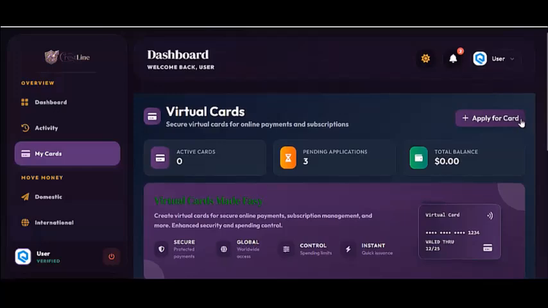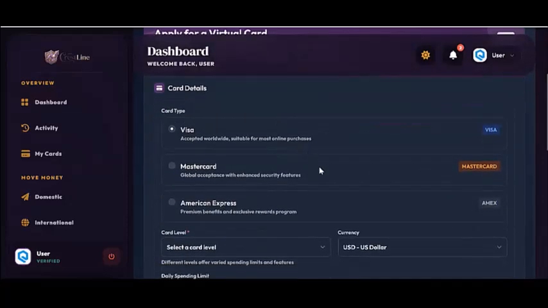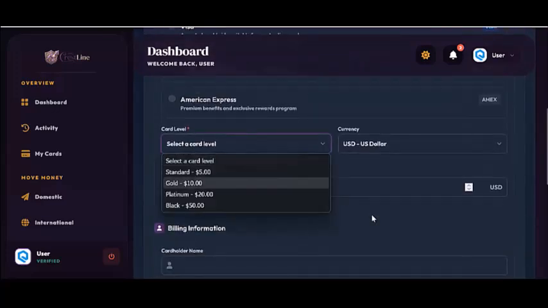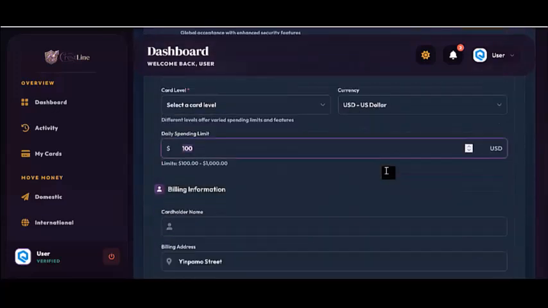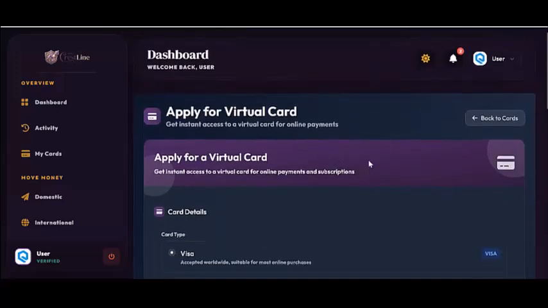So you can apply for a card. When I click on apply for card, it will take you straight to that page. All right, so you can choose what type of card you want to apply for: a Visa card, MasterCard, American Express. You can also choose your card level, choose the currency, billing information, and stuff like that. So when you're done, you can just submit that, and once that is approved, the admin will see that.